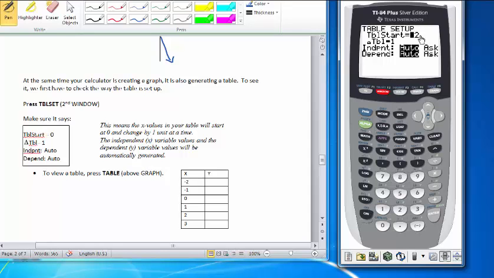This says negative 2. I actually want my table to start at 0, so I'm going to type a 0 in. That means that the first x value in my table is going to be 0. And then the little triangle stands for delta. Delta table is how much the x values change by. And then I want my calculator to automatically generate the independent and dependent values. Independent is x value, dependent is y value.